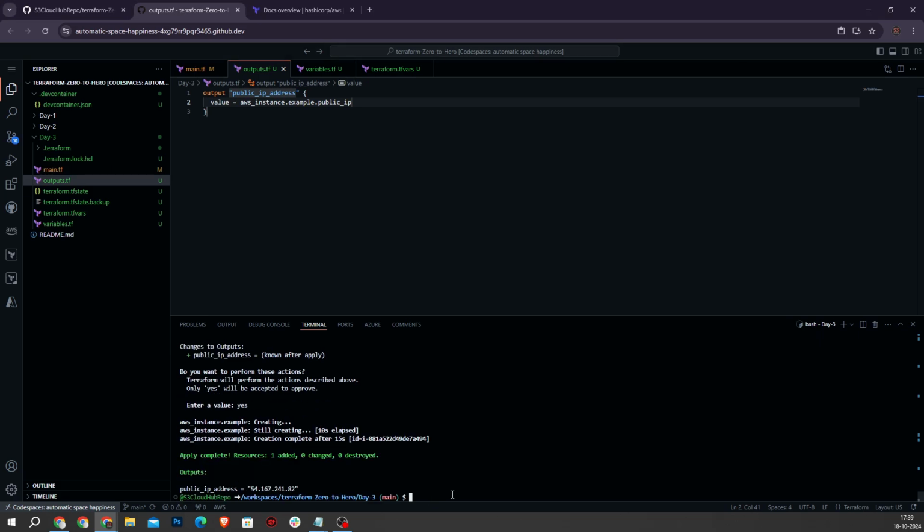After running these commands, Terraform will provision your EC2 instance and display the public IP address. And also you can see here our public IP is displayed because of the outputs.tf file. And that's how you can create your first Terraform module. And you have learned how to organize your Terraform code using variables, output values, and work with AWS infrastructure. So thank you for watching and see you in the next one.